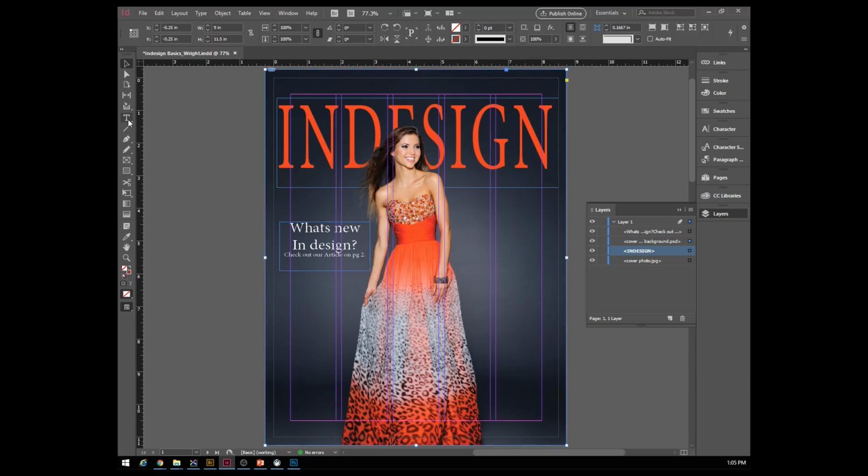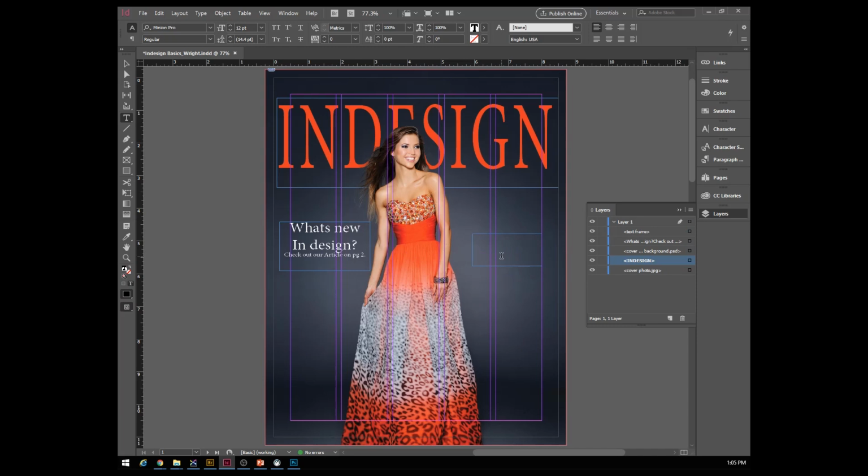On the right hand side, you're going to add one more text box. You're going to add in your name here. So we'll call it Comtech 10 InDesign, and we'll label it as Mr. Wright. You would obviously put your own name in there.